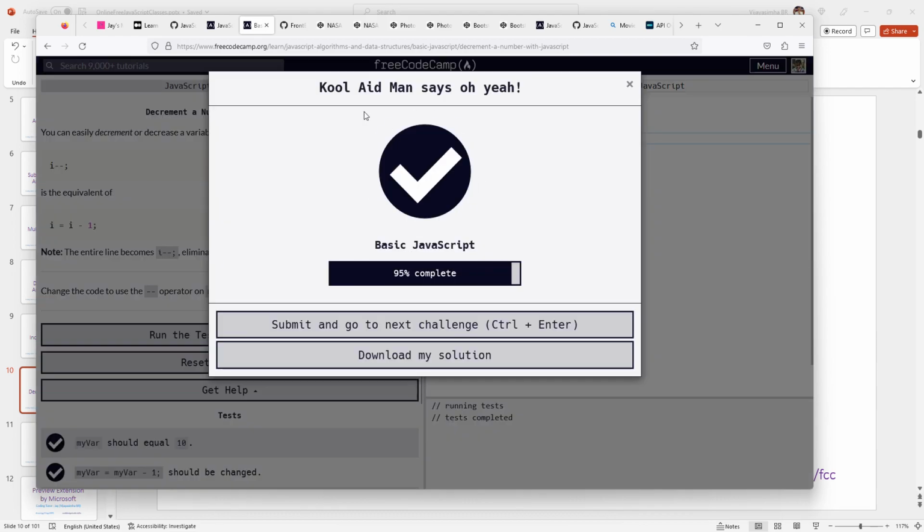There you go. Kool-Aid Man says, "Oh yeah." So there you go, another motivation thing. But I do get bored with the gray thing, though. I wish there were some colors. I'm more of a colors guy. Okay, so that takes care of it.